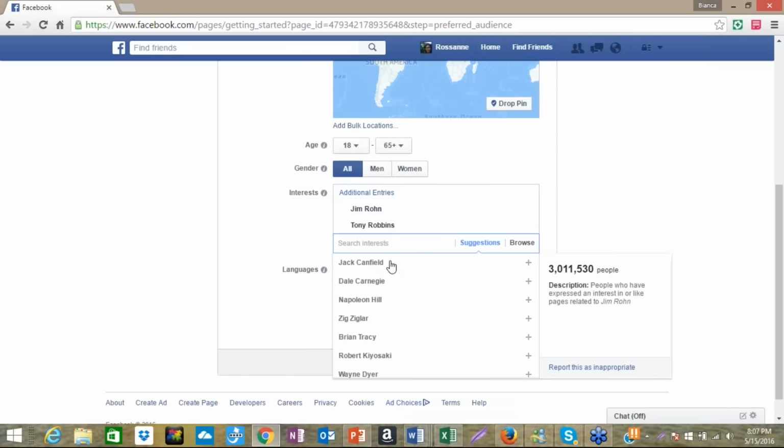So what we're doing is we're getting a target audience. We know that these people who are interested in Tony Robbins, Jim Rohn, Napoleon Hill are marketers, and that they've already invested in their books and marketing tools. They've gone to their events and spent money and are business minded. So that's the reason we're putting in the names of these big marketers here.